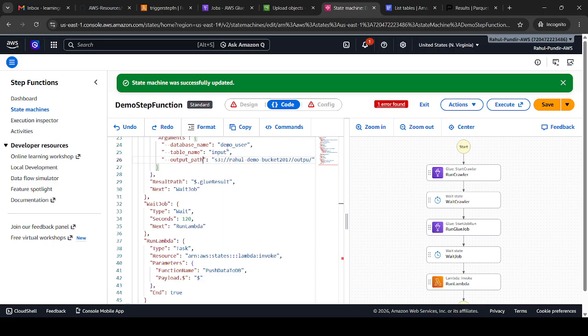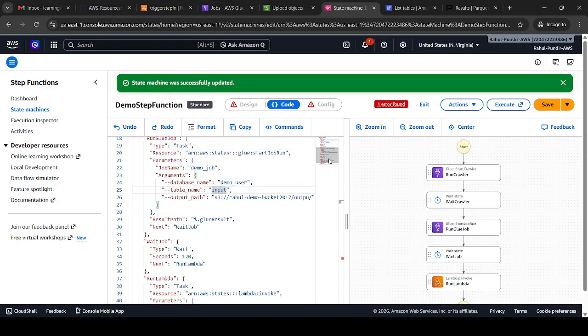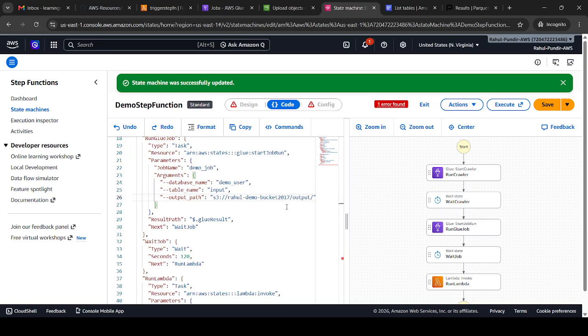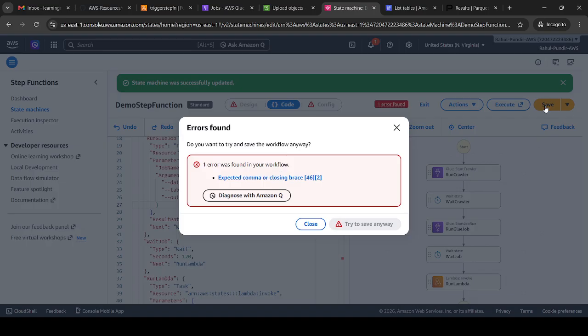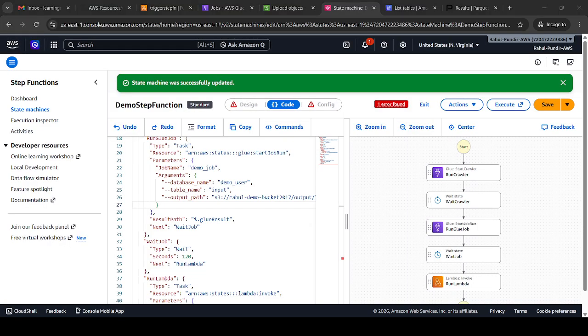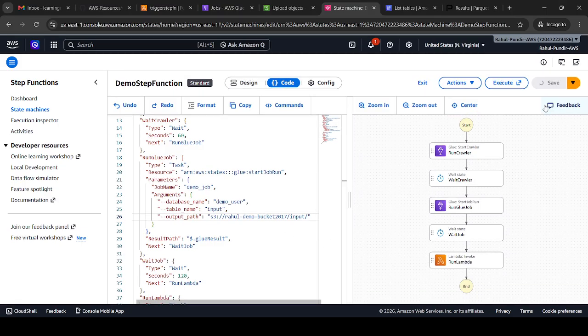So I have provided the database name here and here. Let me see if there is any error inside this, or whether it looks good. And yeah, that is the output. It is looking good. Let me try to save. Yeah, it is giving some comma or braces issue at line number 46. Let me check that. Okay, so now you can see that my step function is ready to use. I have provided the hard code. Let me save this.